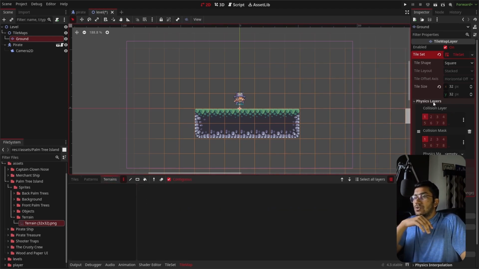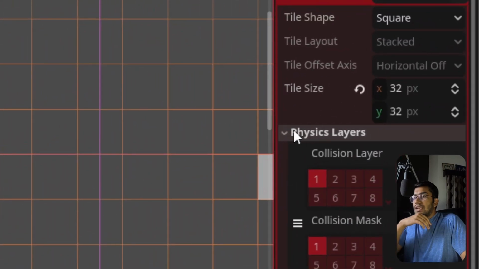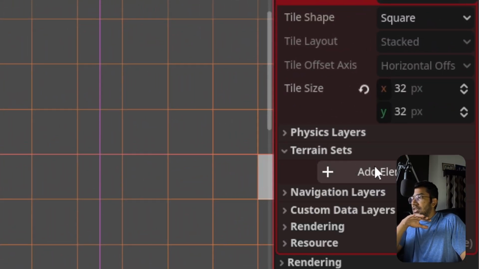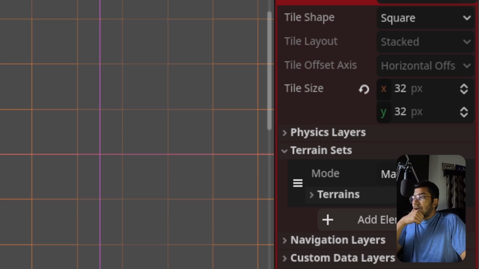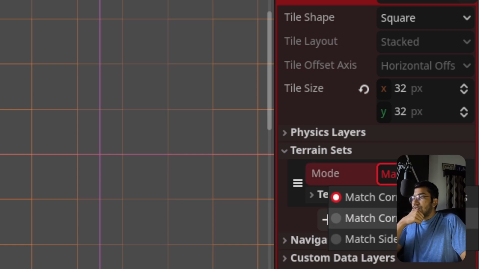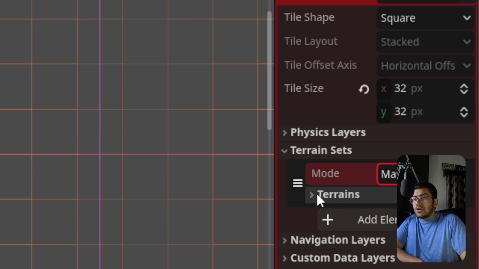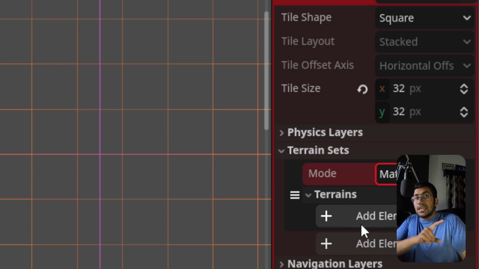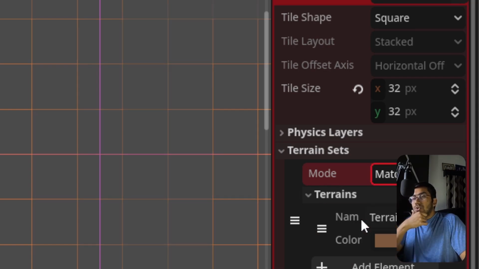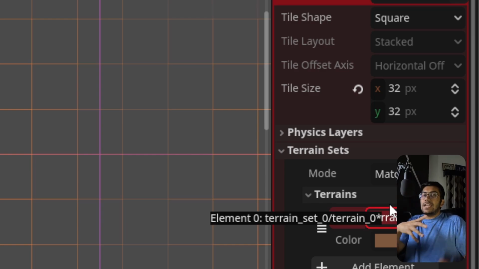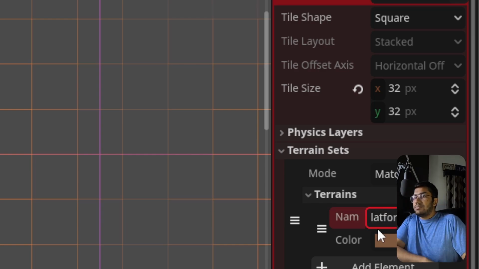So what I'll do is I'll go towards this right, zoom this in, and minimize this physics layer, click on this terrain set and click on add element. Now in this, you have three options: match sides, match corners, match corners and sides. For a square tile, a tile set like this, match corners and sides is the thing that you want to use. Click on that and click on this terrains, and inside this terrains again you have an option to add an element. Click on that, and now you can name this terrain anything. I'll call this a platform.